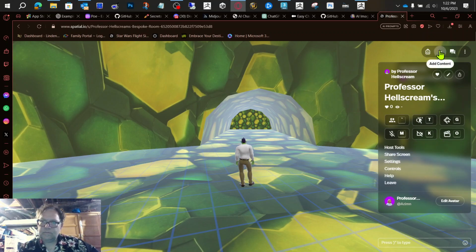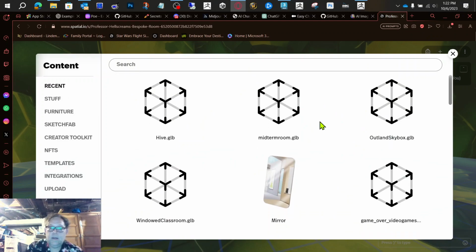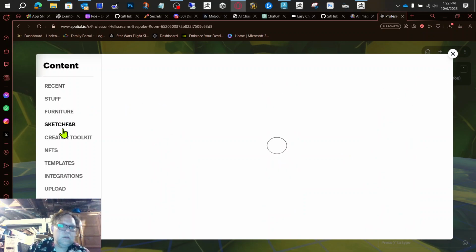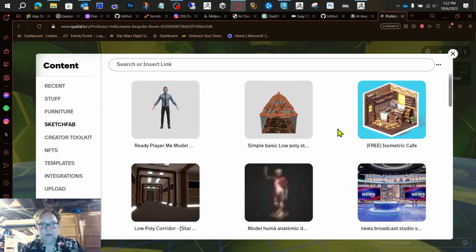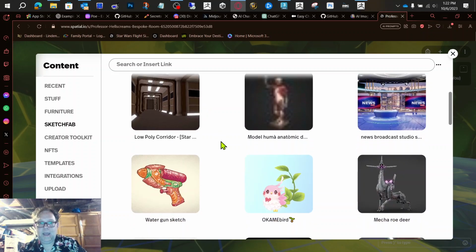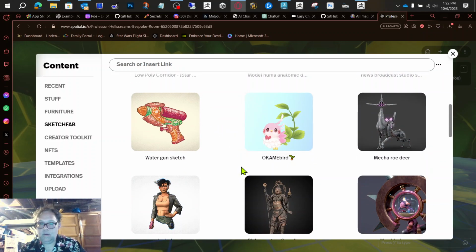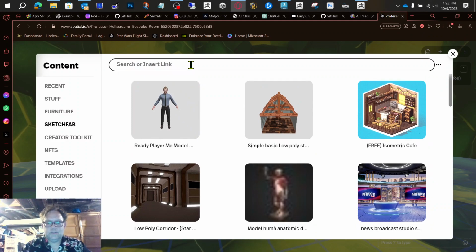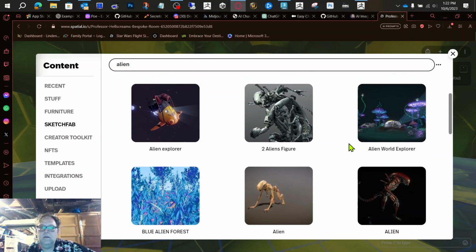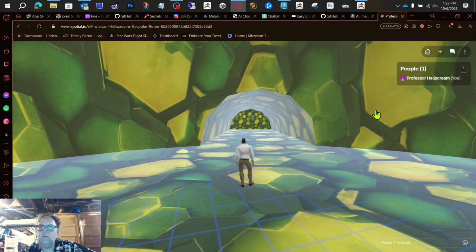But we can keep adding different content and elements as well, and you can find lots of them. So I talked a little bit about Sketchfab in some of the videos. Let me show you. Sketchfab's pretty cool. So you can basically find stuff and add it. Like here's this cool Star Trek corridor. So if I wanted, I don't know, alien stuff. Oh, Alien World Explorer. Let's add that one.